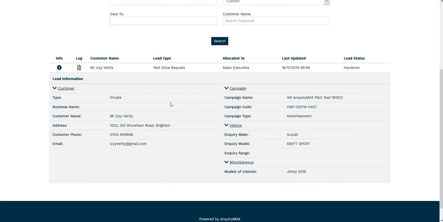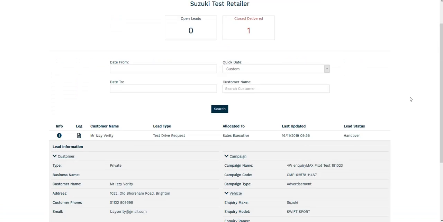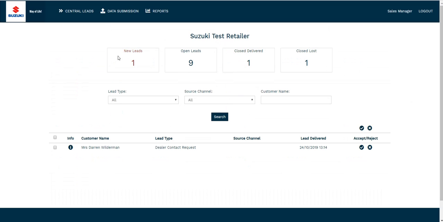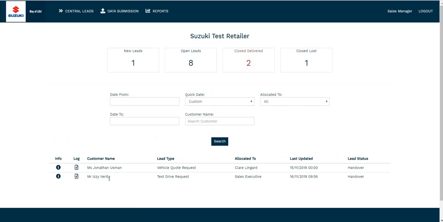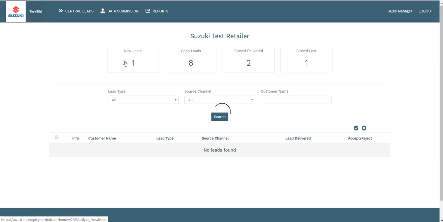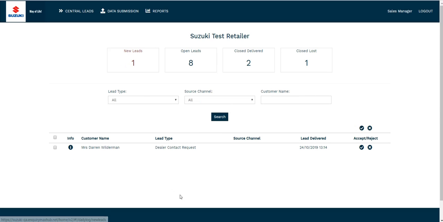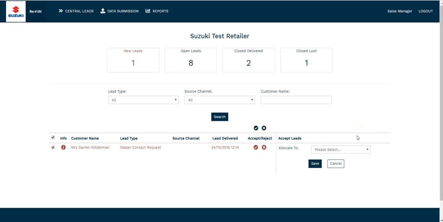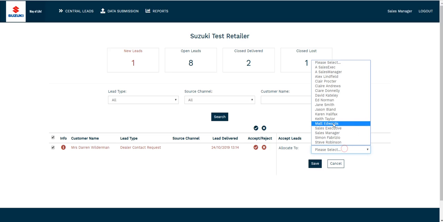So there's our Swift Sport, all the details on here. So it's always useful to be able to track back and be able to see that. So again, refresh my page. Closed delivered is now 2, which is Mr. Verity is in here. Okay. So there's one new lead left, which we can progress through if we need to. You do also have a tick box at the top there, which if you click onto the highest tick box, you can allocate all the leads in one go, which makes it a little bit quicker.